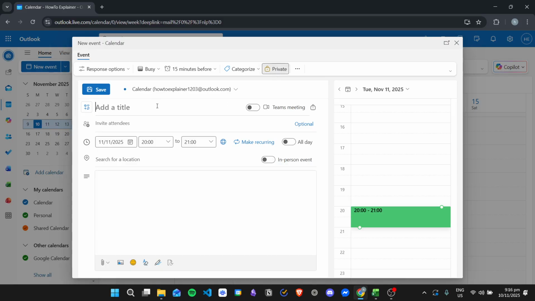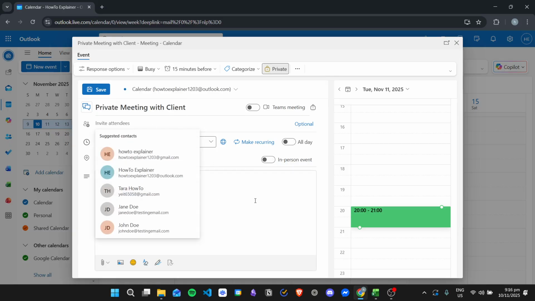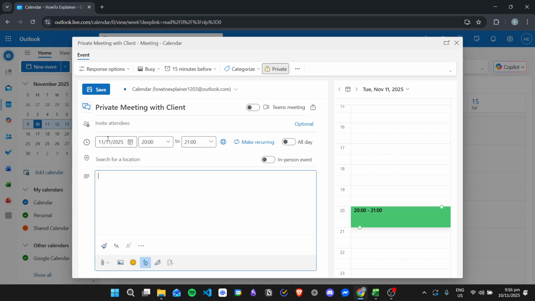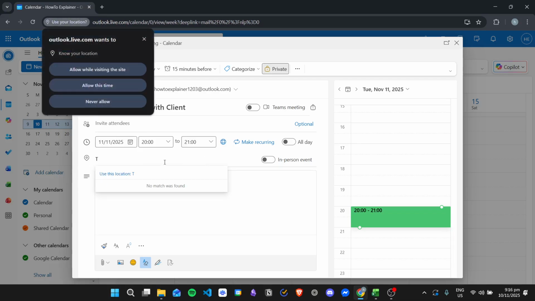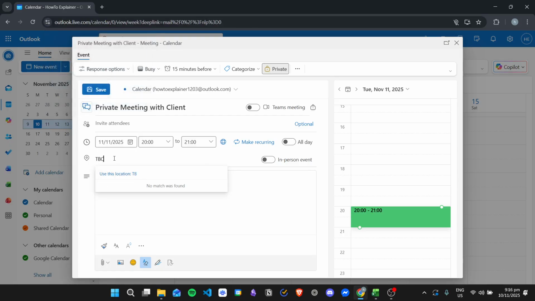And then you can go ahead and name your event. For example, I will have a private meeting with client, and then your attendees. If you have your attendees right here, you can go ahead and add them. And then the location, for example, is to be confirmed. And then you can just add your description right here. And then you can go ahead and click save if you are finished adding the details to your calendar.